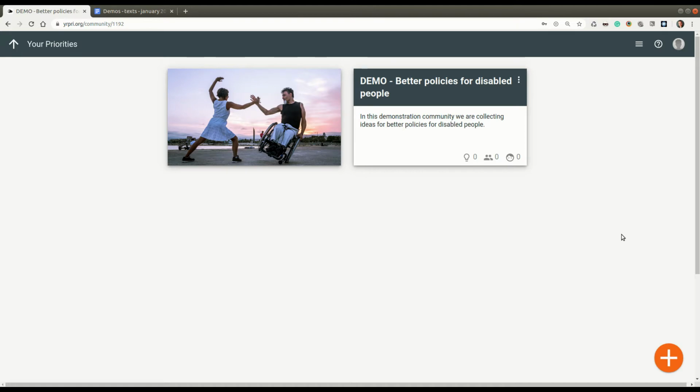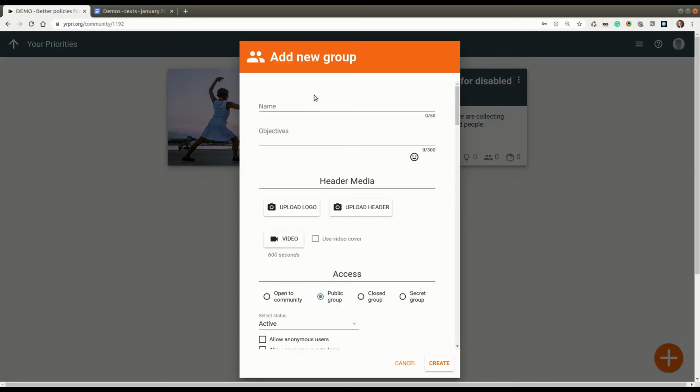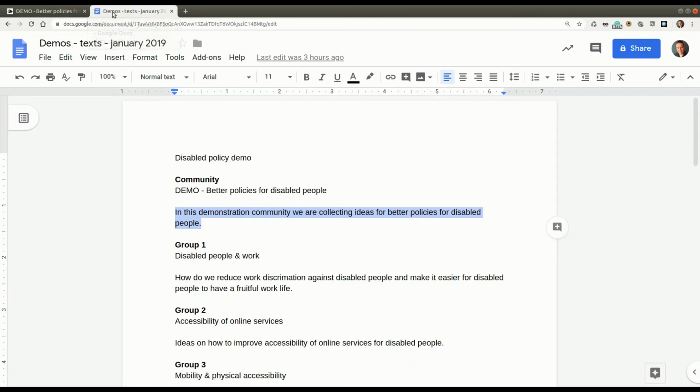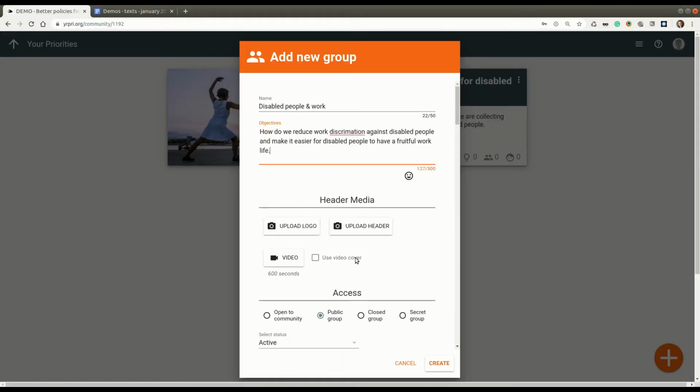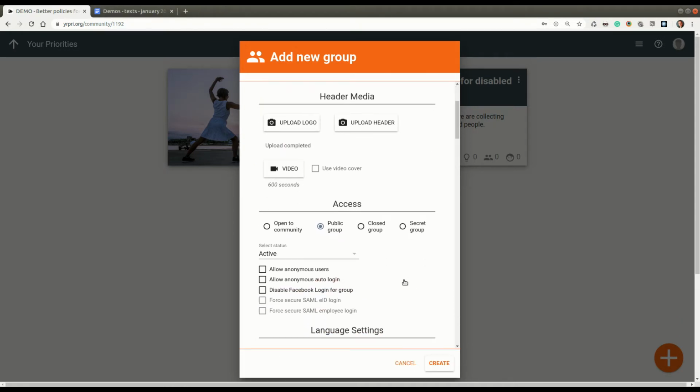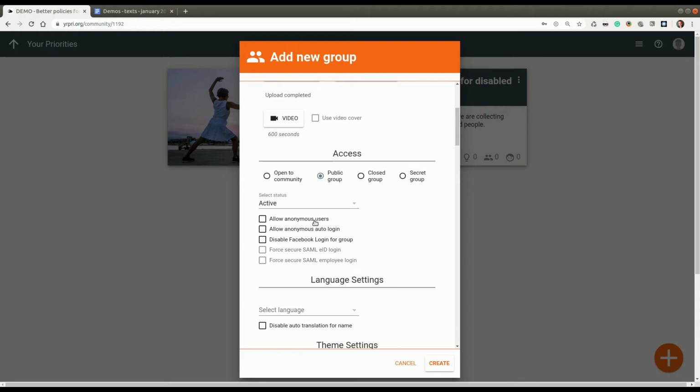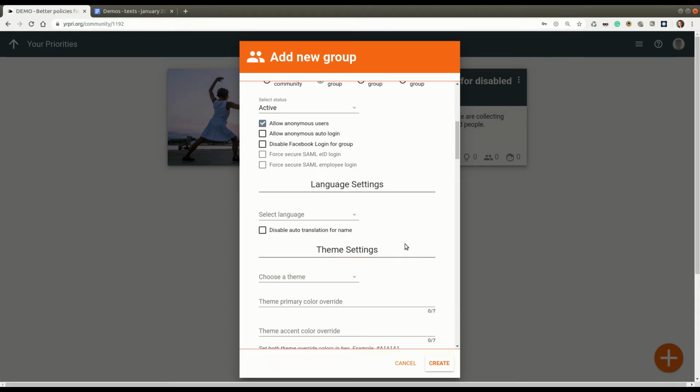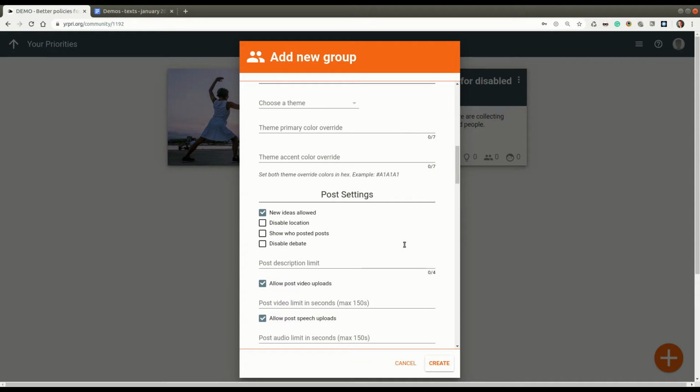But for anything else to happen, you need to create a group or groups. You can do that by pressing the big plus sign at the bottom of the screen. And now we're in the Add New Group dialog. Again, I have some text prepared here. We add the name, we add a little description of what the objective is, and we upload the logo. We want public access to this group, and we want to allow anonymous access, which is appropriate for many subjects, including this.